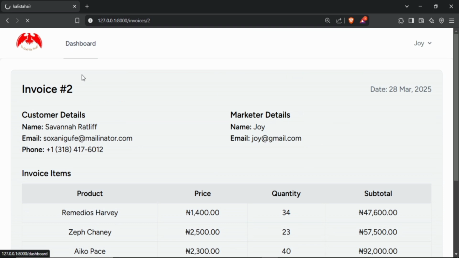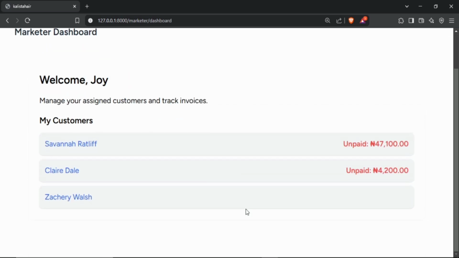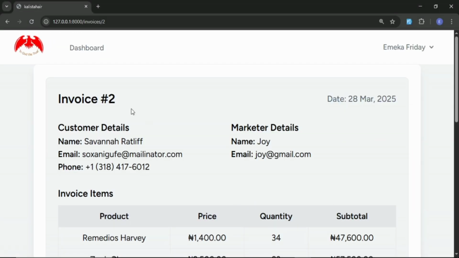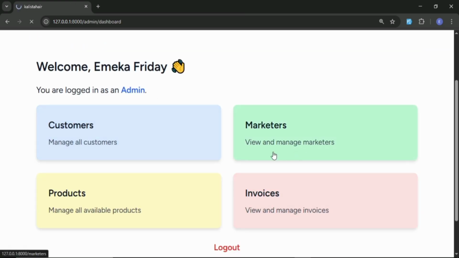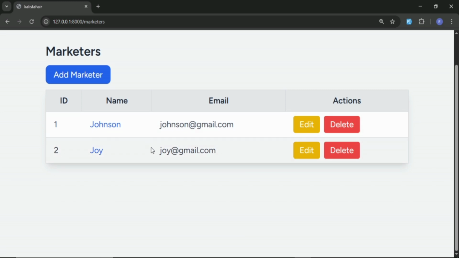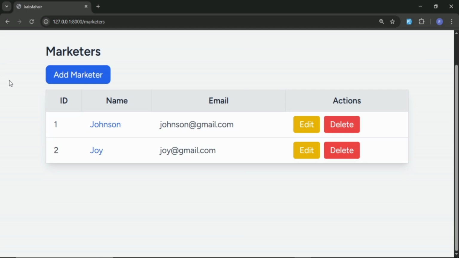So okay, as it is right now, let the admin see. Admin has seen customers. Okay, let the admin see the marketers of this company. Of course there can be hundreds or thousands of marketers. All of them will be here. When the list is long, it will paginate and you can click next to see more. But these are the marketers we added in this video for demonstration.